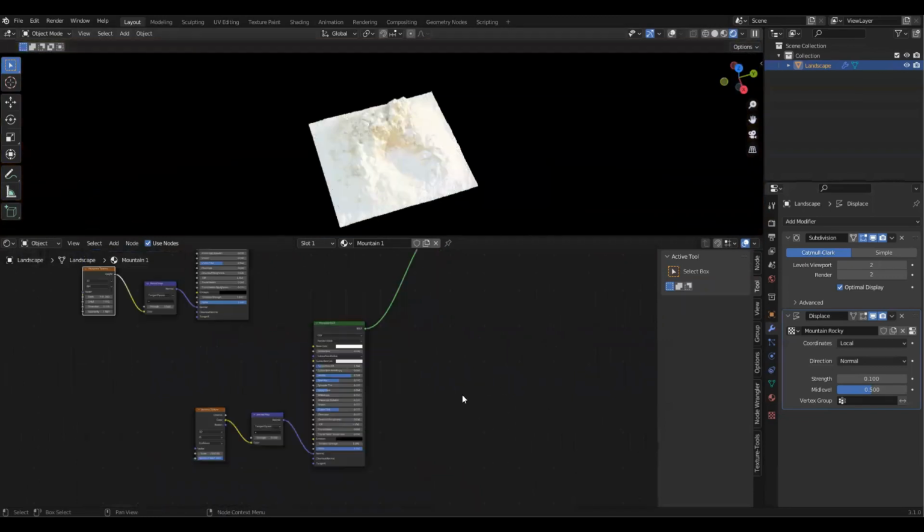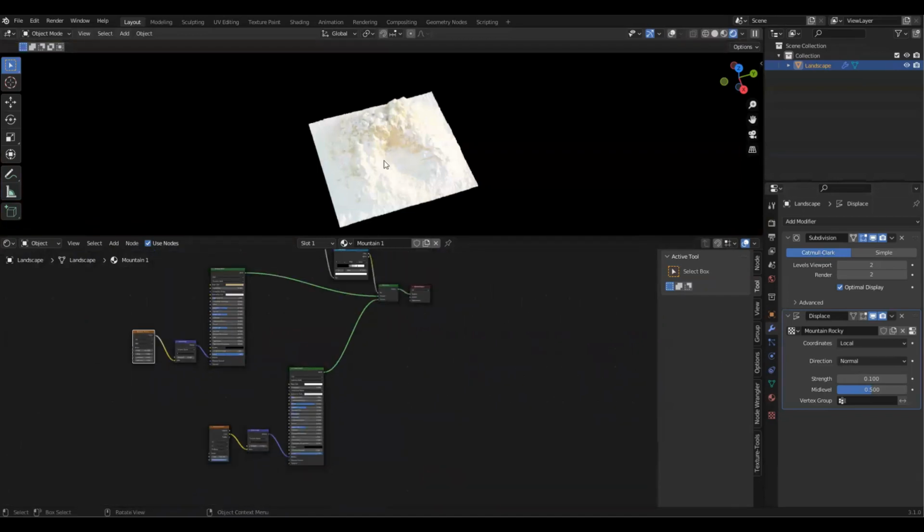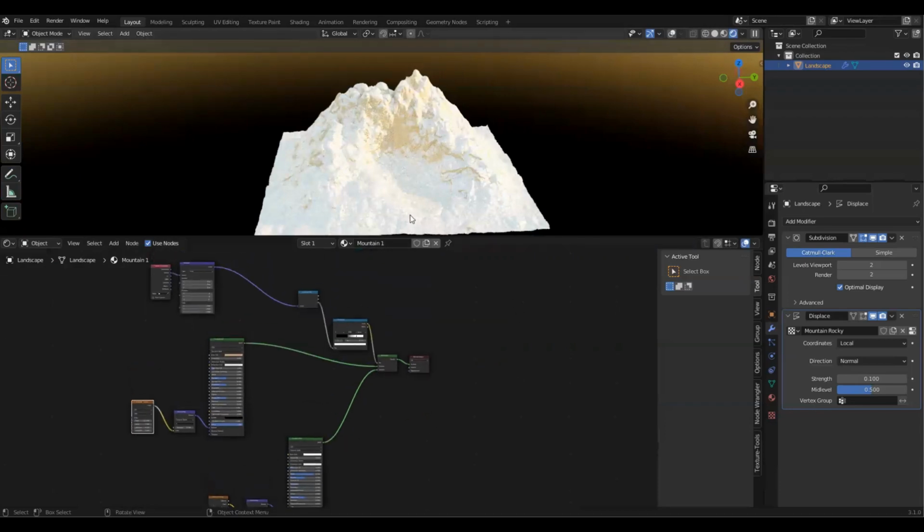So you could definitely duplicate all these nodes and put them into a new shader, and we'd have a really great rock and snow option that we could switch back and forth between.